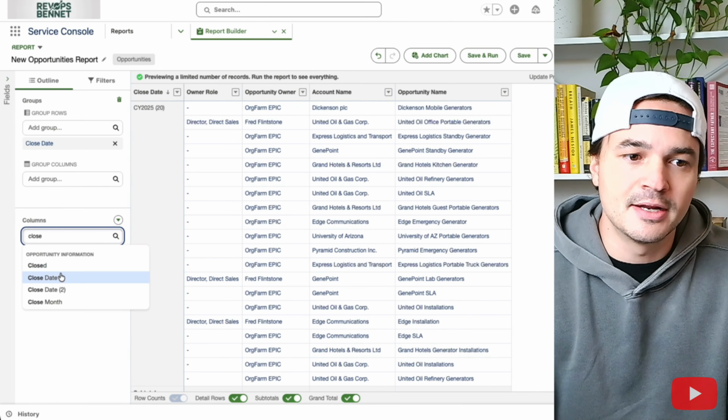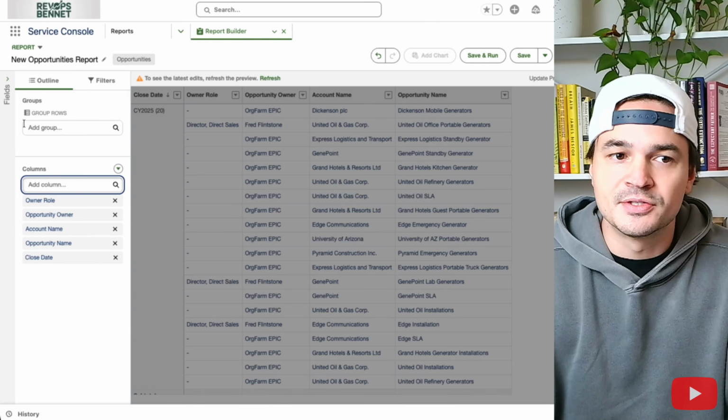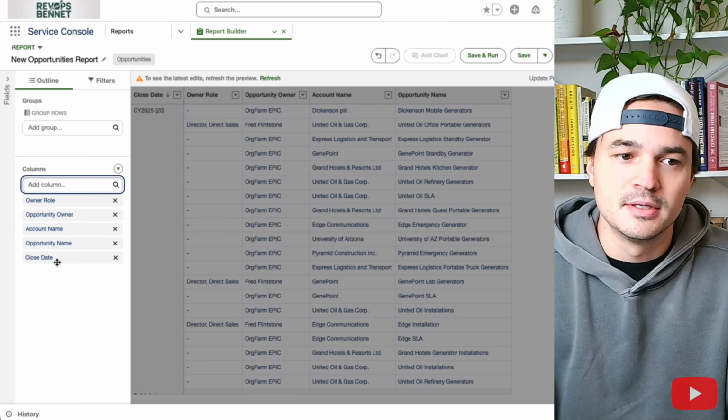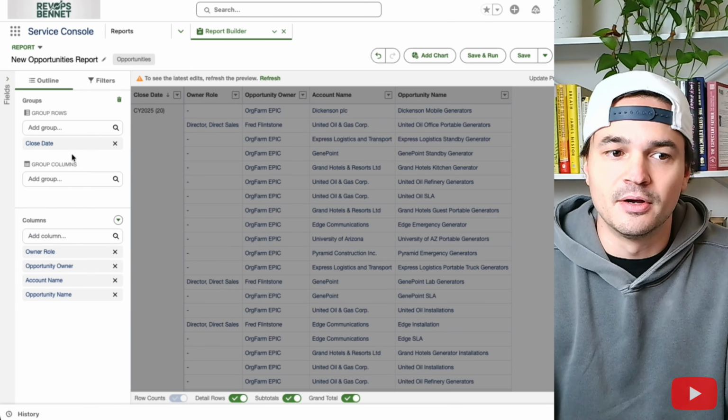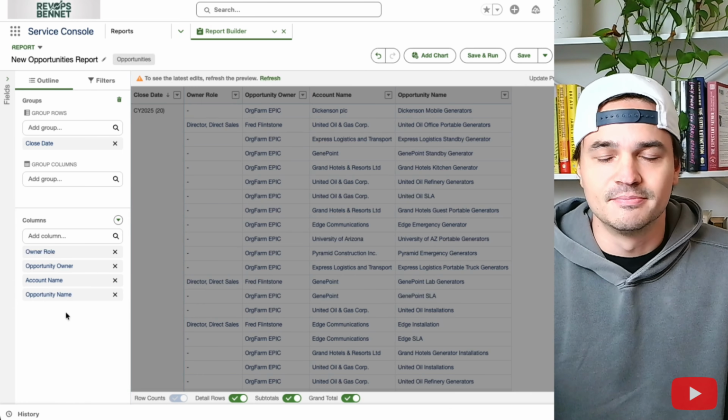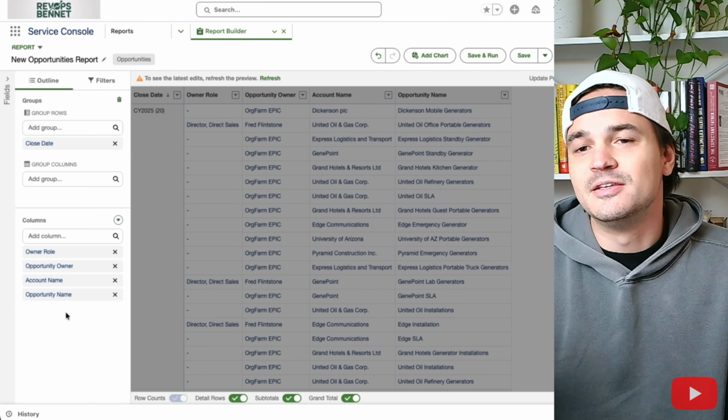If I come here and I add a close date, you'll see that it's no longer added as a group. It literally just disappears. If I drag it back up to the groups, it also disappears from the columns. So I can't have it in both places. Super frustrating. Easy fix though.